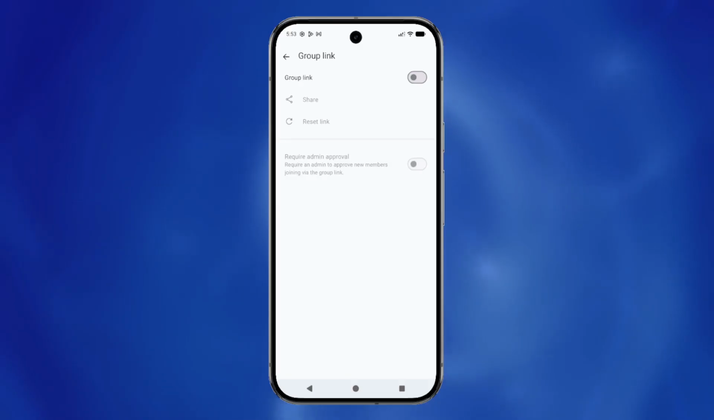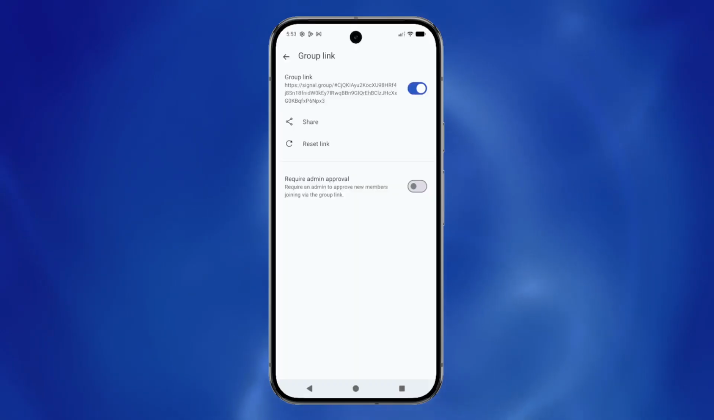Here's where you'll enable the Group Link feature. You'll see a toggle switch right beside the Group Link option. Tap this toggle to turn it on. Enabling this feature generates a unique link that anyone can use to join your group, so make sure you only share it with people you trust or want in your conversation.